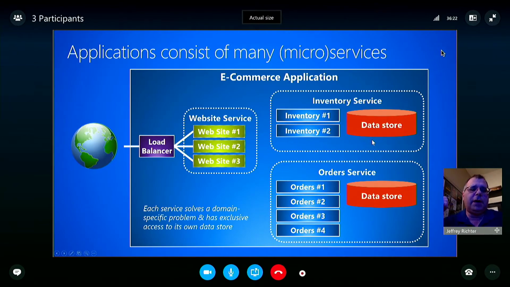And that could be something like SQL Azure, or it could be Azure Storage, or there's a million different storage technologies out there that you could use. I also show a third microservice here called the order service, and for this one I have 4 instances running. So these would be on 4 different virtual machines, 2 different virtual machines for the inventory service, and 3 virtual machines for the website service, all sharing the same virtual network and communicating with each other. And the order service may have its own data store as well for any of the data that it needs.